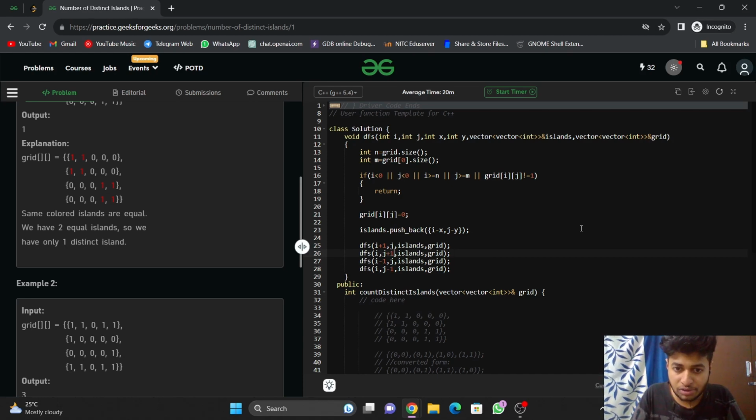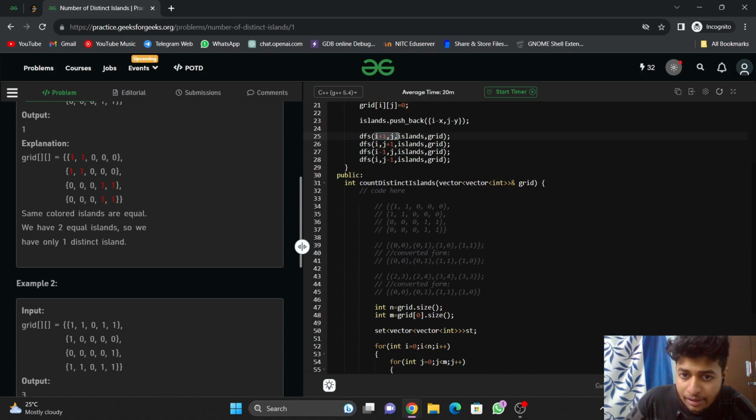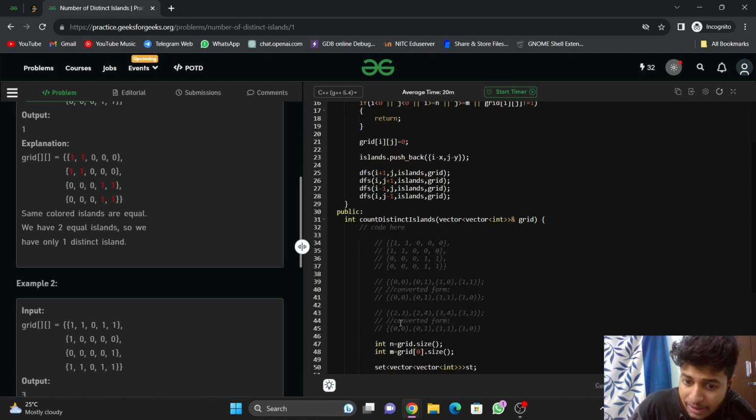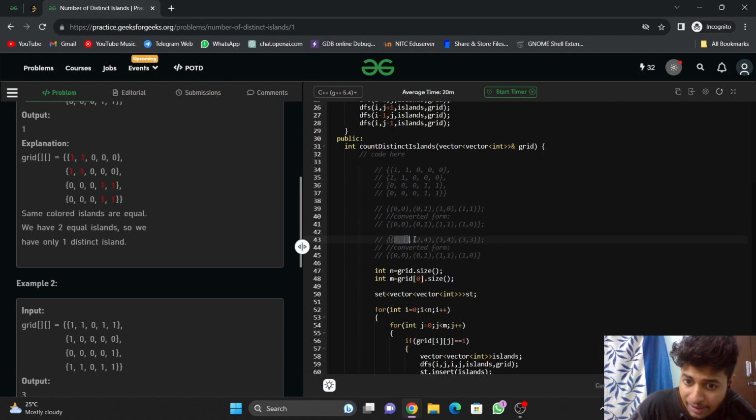Fine. i plus 1 j, i j plus 1, i minus 1 j, i j minus 1. We have called this. Now what? See, these are the indexes that we are playing with. 2, 3 gets converted to 2, 4, 2, 4 gets converted to 3, 4, and these are the indexes that are variable. But we need this one index to be constant. What is that? That is nothing but x and y. So x and y is 2 and 3 in this case. And these are the variable i, j are all these.